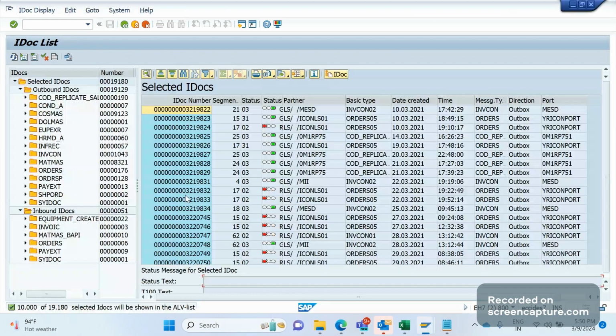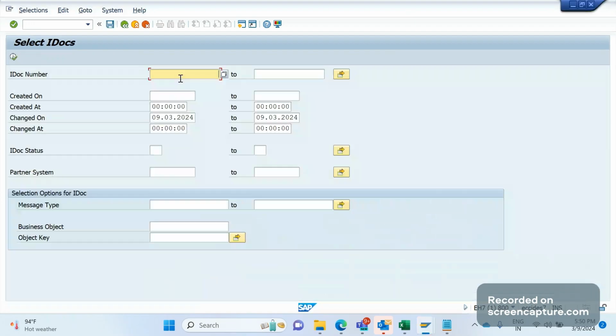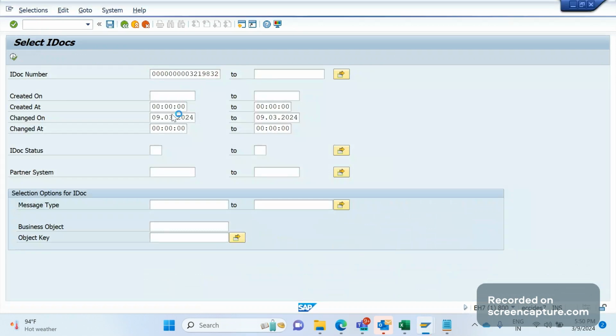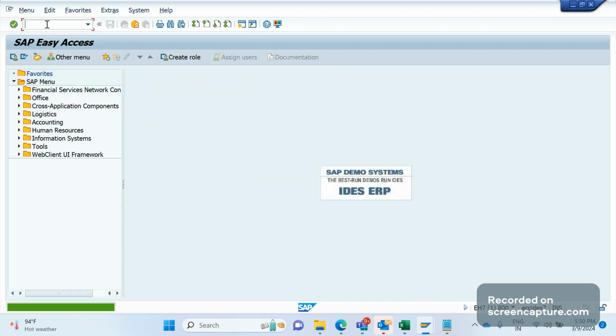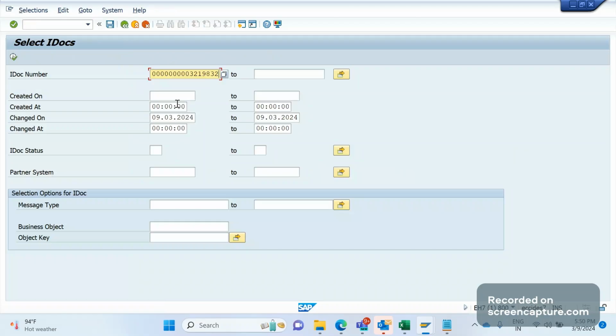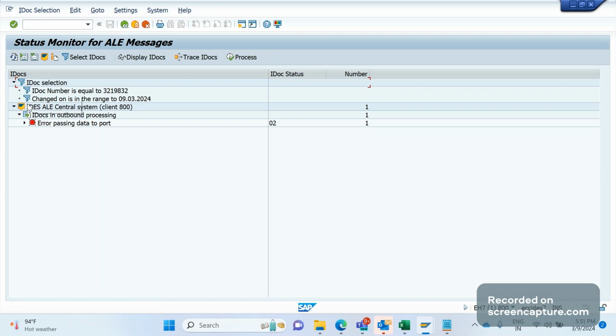I will take one existing IDOC, copy it here, put it here, and remove the dates. Okay, it's running for a long time. Let me kill this and open BD87 one more time. Give the IDOC number, remove the date, and execute. Now we see that the IDOC is here.